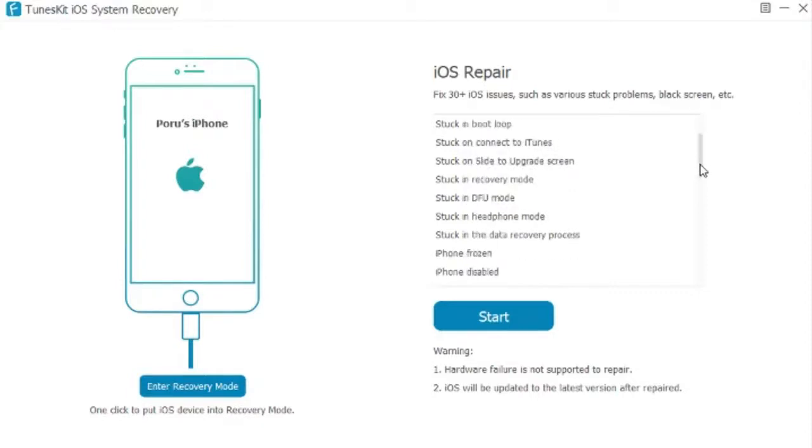We can scroll down even more here, even when your iPhone is frozen, disabled, bricked. Maybe you have no idea what's going on. Maybe when your iPad is bricked as well. This happens a lot when you're jailbreaking your phone. So this is something that can help you recover it. iPhone boot logo crash, blue screen, iPhone keeps restarting, activation error. You could do all this with this.